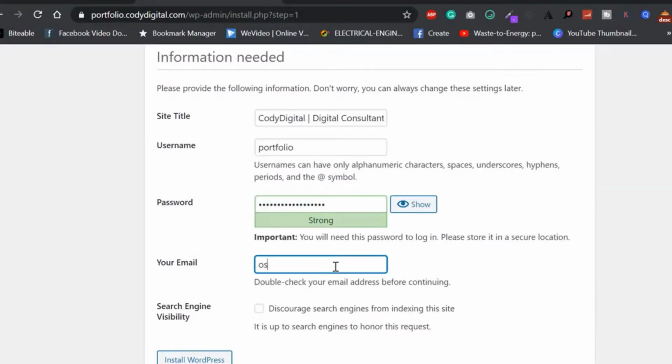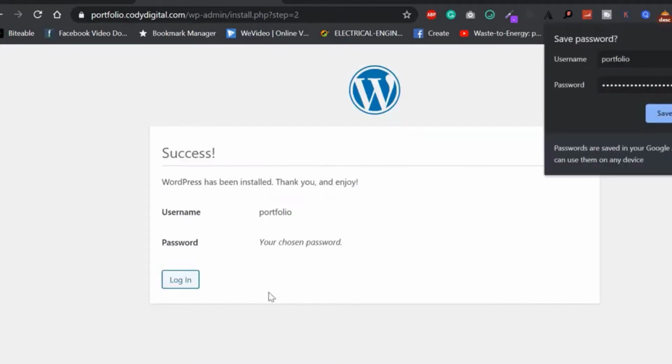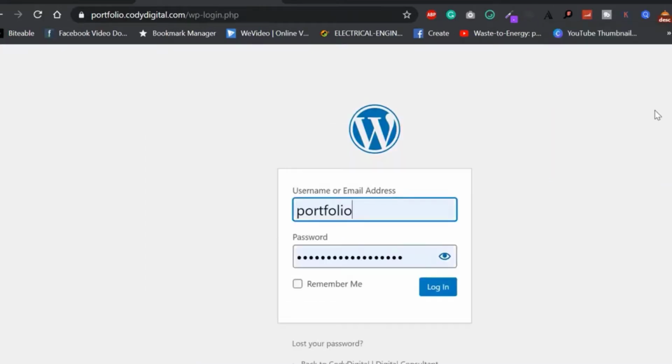I will write the same, but you can change it to anything, and write a strong password to keep it safe, and your email to avoid any future hassle. Okay, that's it. You have created your subdomain and you have successfully installed WordPress on that subdomain.